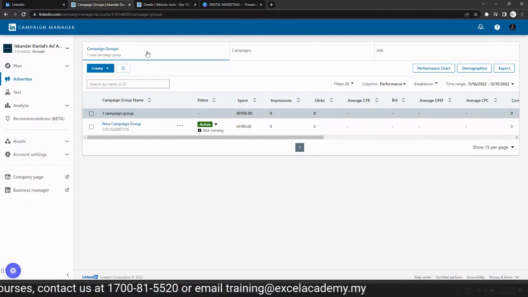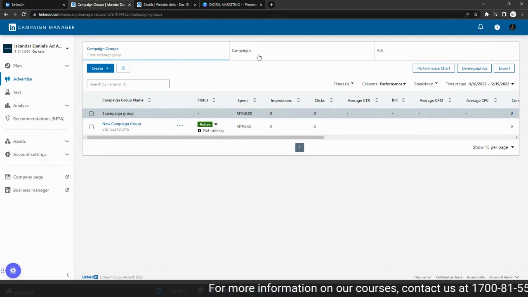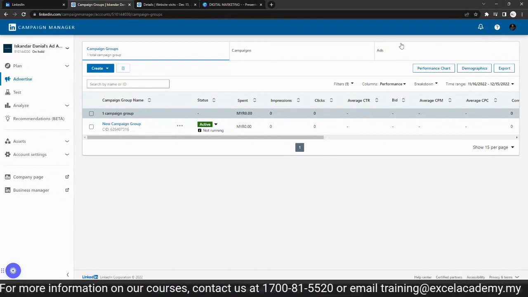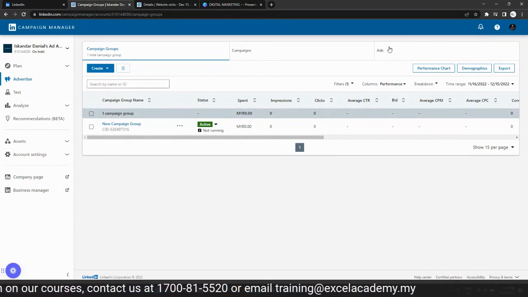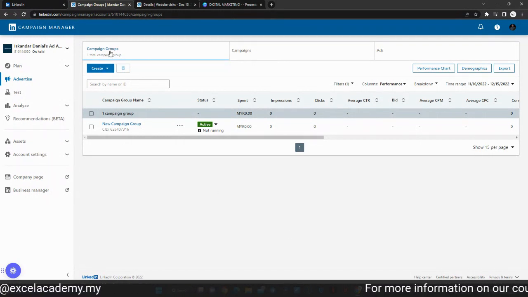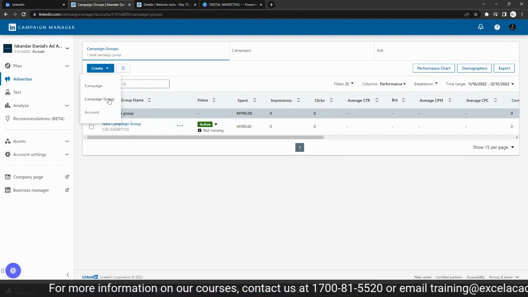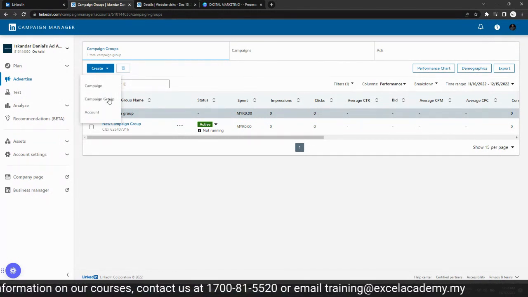For example, what LinkedIn calls campaign groups, Facebook calls campaign. For LinkedIn campaigns, it is called ad set in Facebook. As for ads, in Facebook they also call it ad. Now, ladies and gentlemen, since we know that campaign groups is for budgeting and schedule, you can press on create campaign group. The first thing that you need to do is create a campaign group.